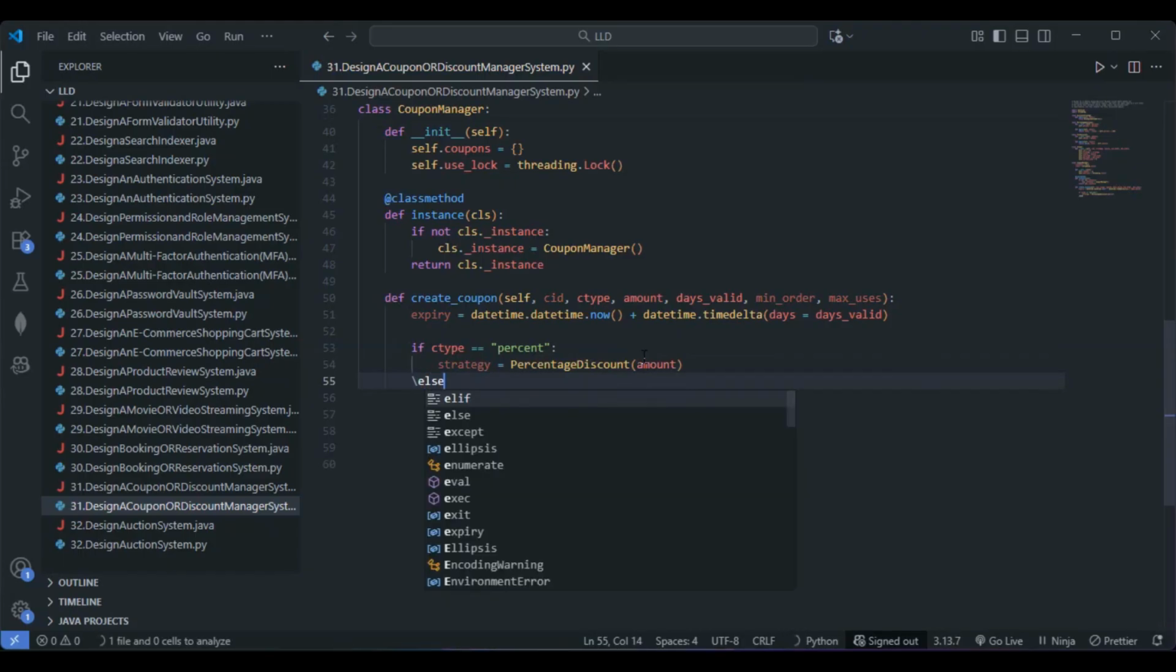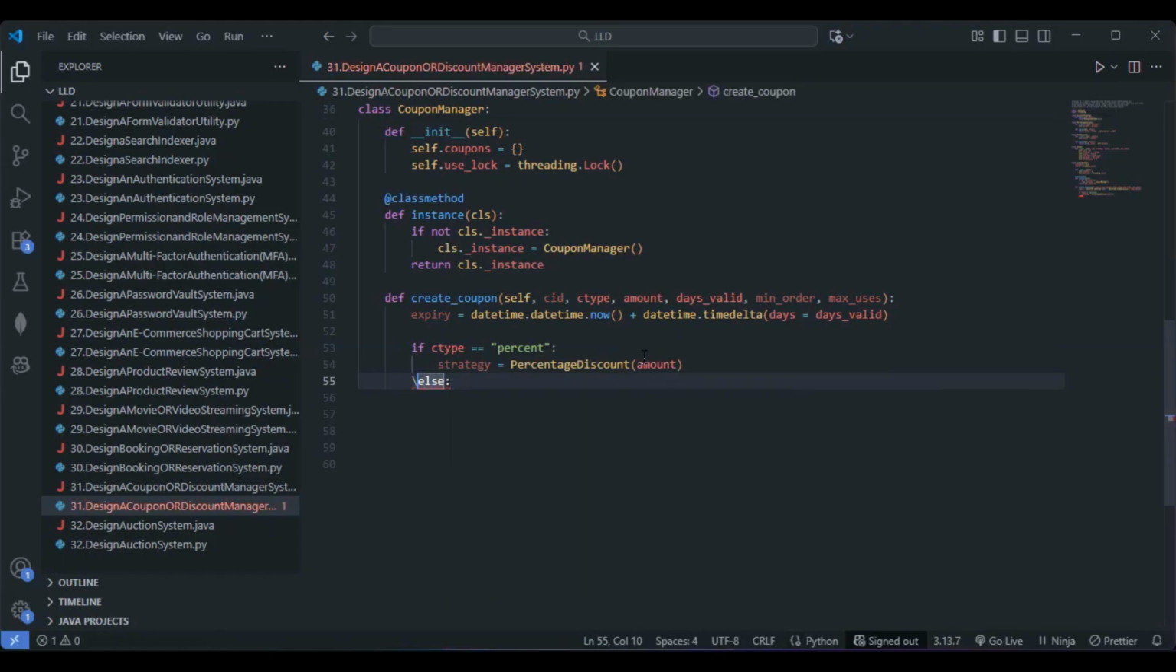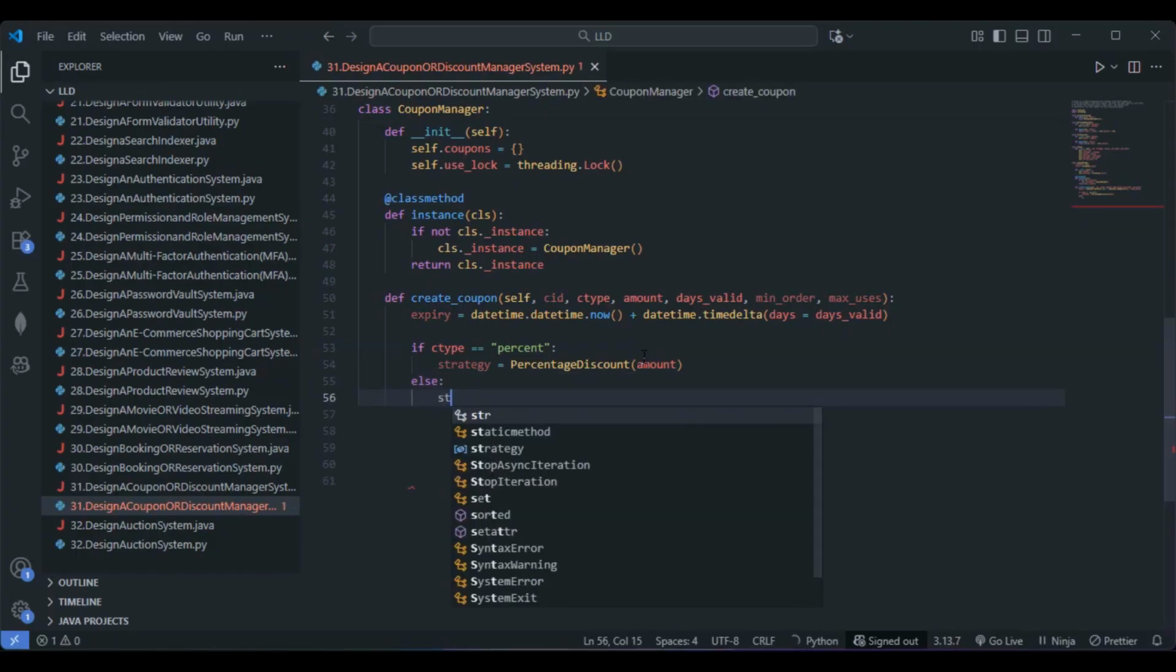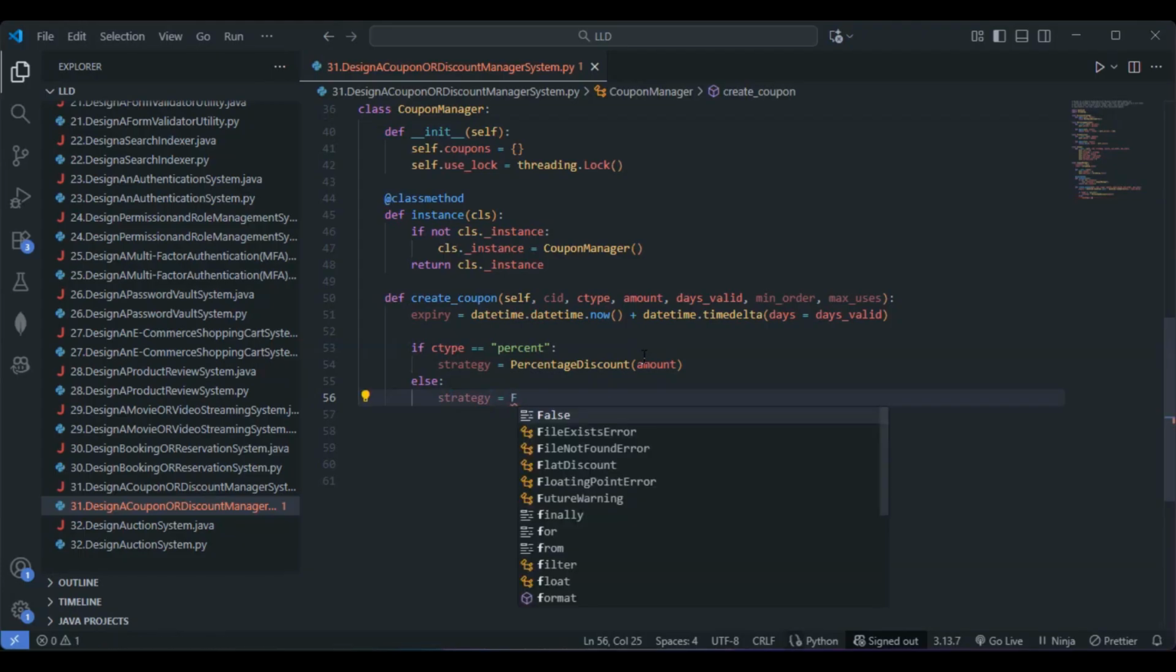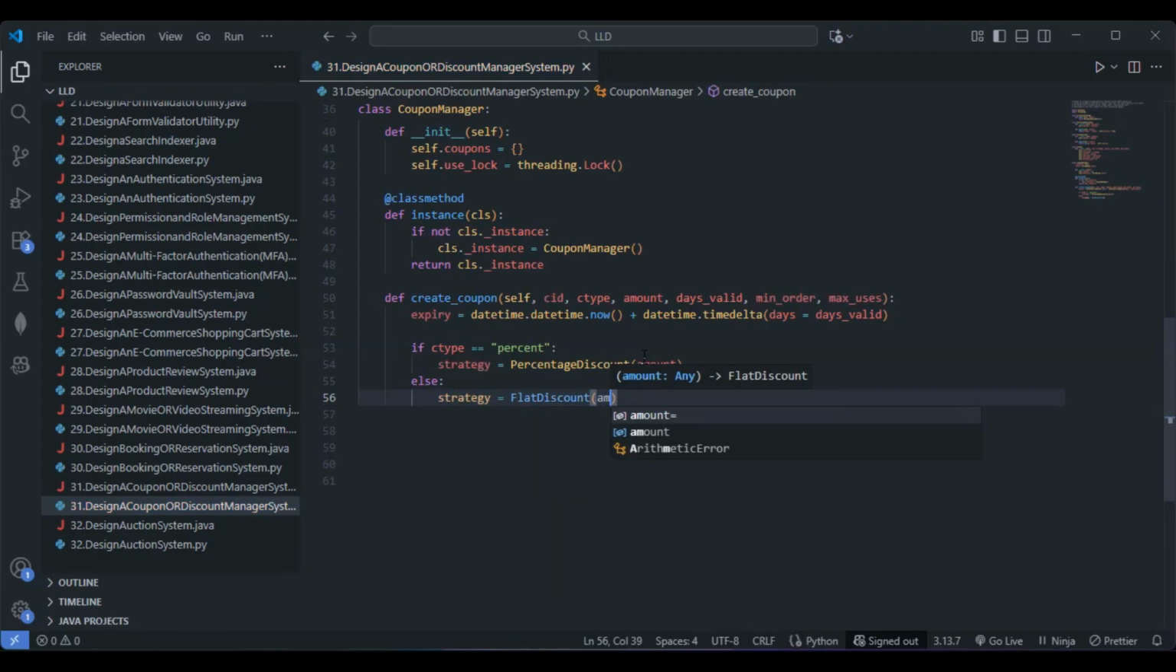Next, let me go with the else here. Within the else, what we need to do? Let me assign the strategy here. Let me assign the strategy to flat discount, right? So I'll just go with flat discount. Let me pass the amount here.